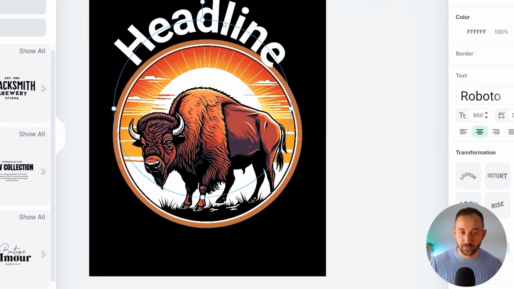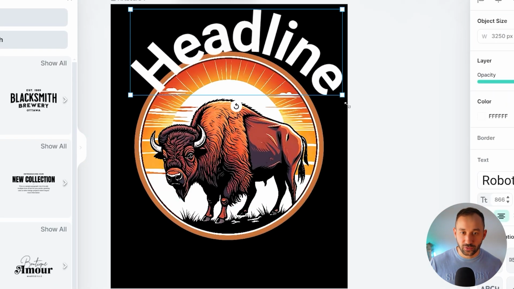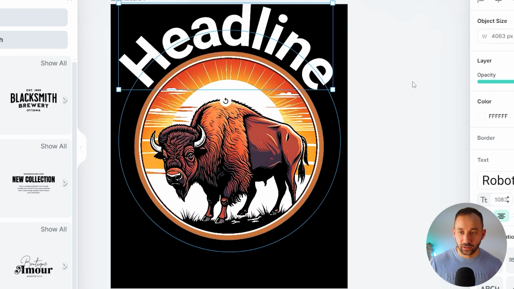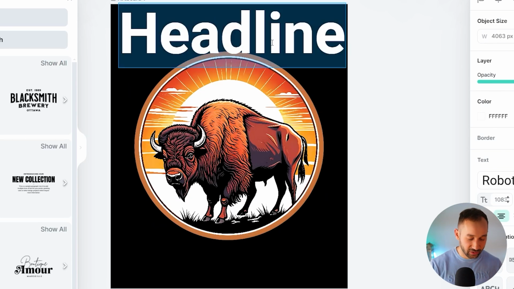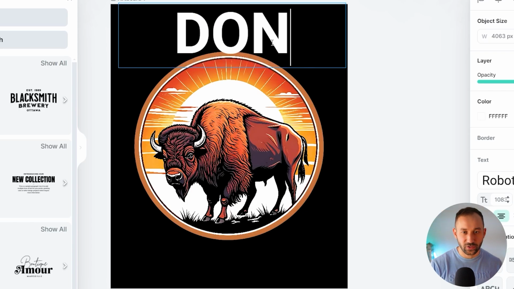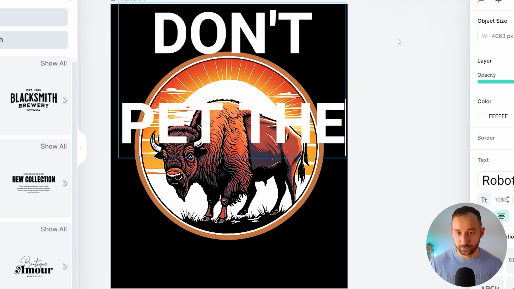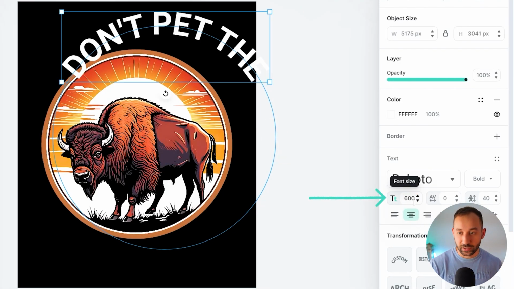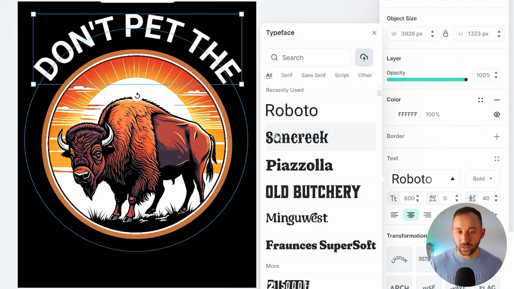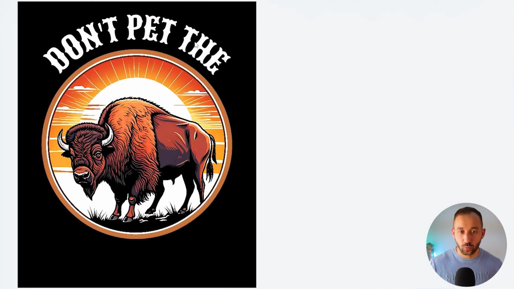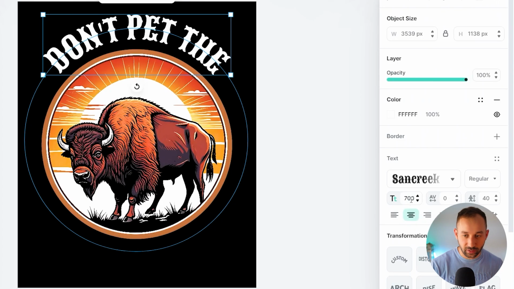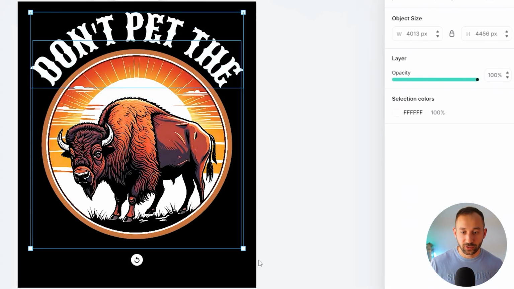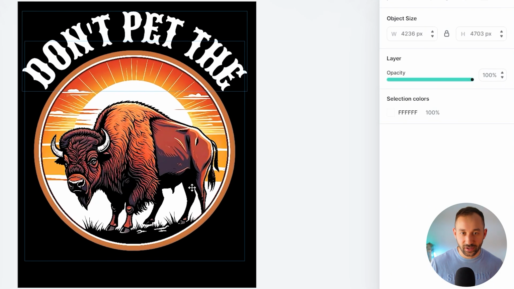Just need to make this a bit bigger. So I'll click out of this and onto it again, increase the size, and let's actually write out some of the text. That'll make things easier. So, don't pet the... right, the actual text has to be a lot smaller here. So let's change the font size to about 600. There we go. And I'll also change the font to something nicer looking that actually suits this kind of topic. Sand Creek is a font that I found before that works quite well. I think the text can be a little bit bigger now with this font. I'll drag a box across both of these and increase the size of them slightly.